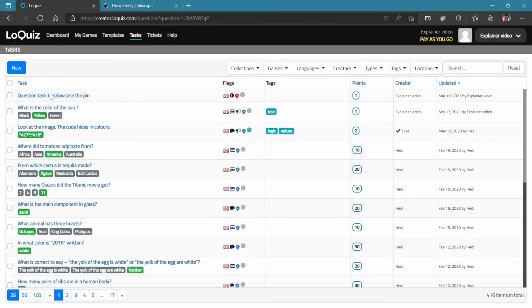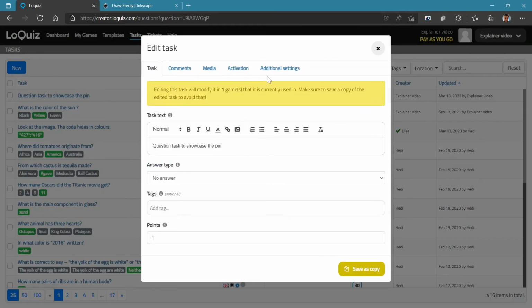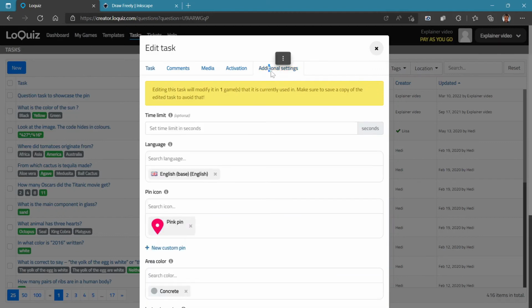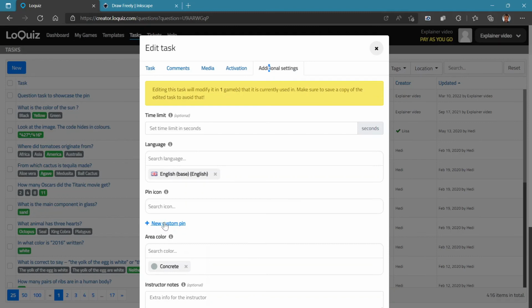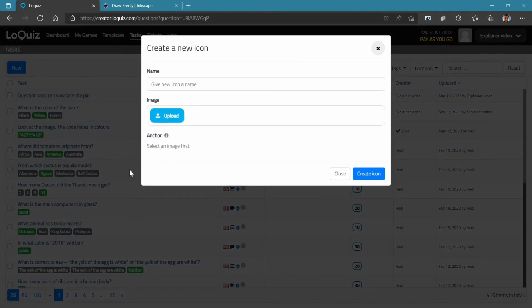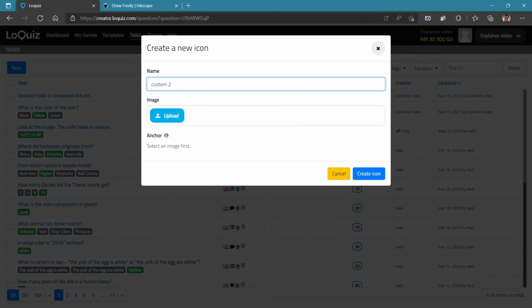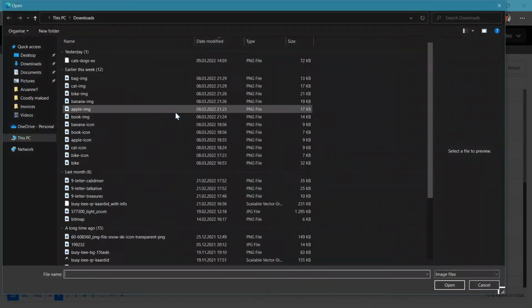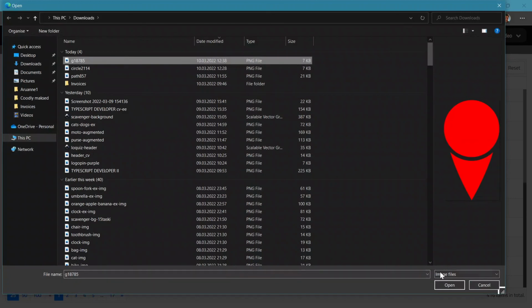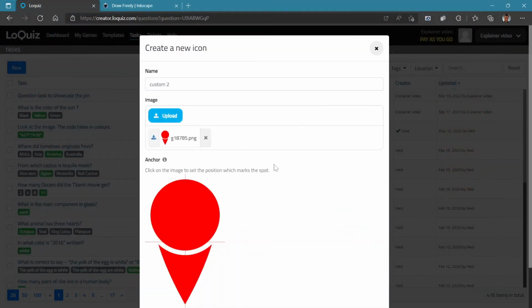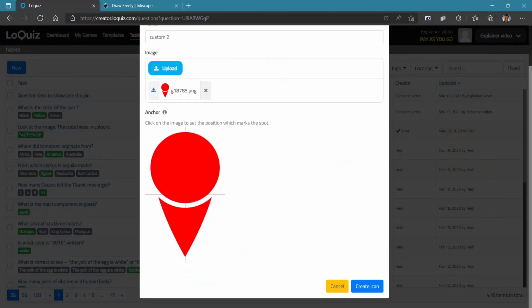Let's open the question where we want to change the pin. We go to the additional settings, we get rid of our default icon, and we just click on new custom pin. So we give it a name. Let's give it the name custom 2, and we upload the pin we just created, and this is that one, like an ice cone.